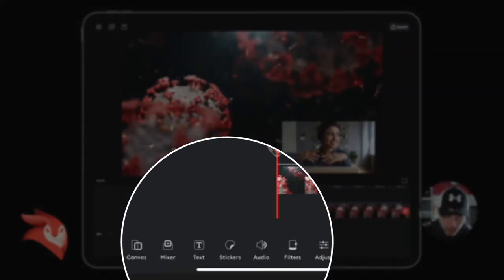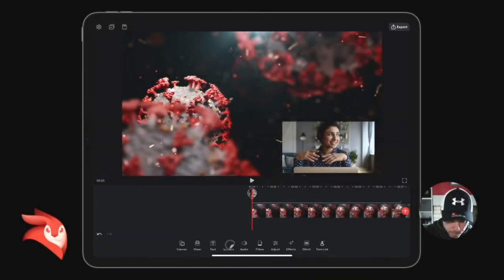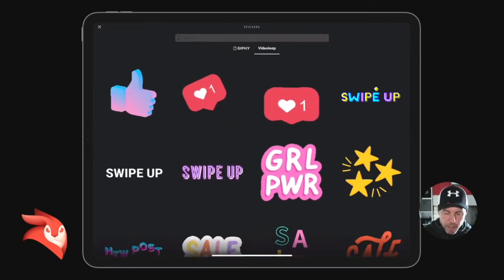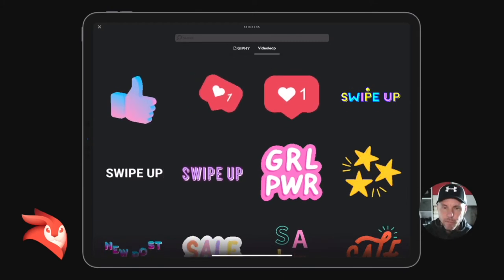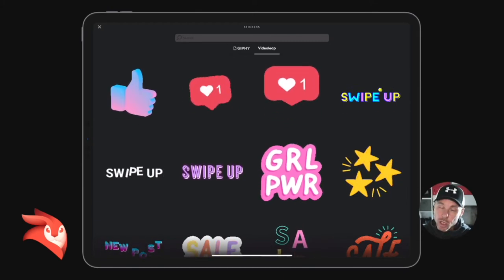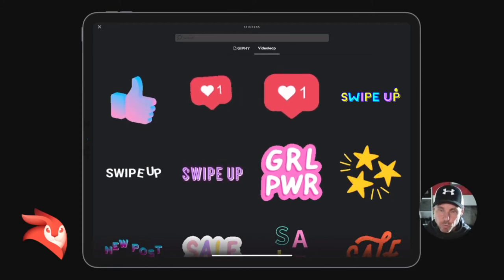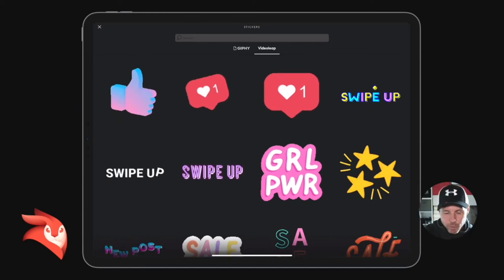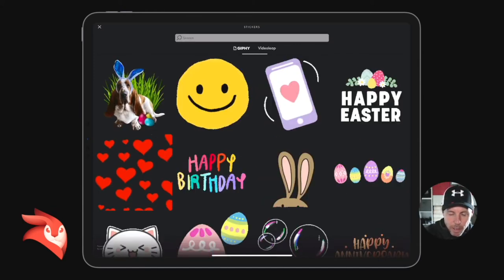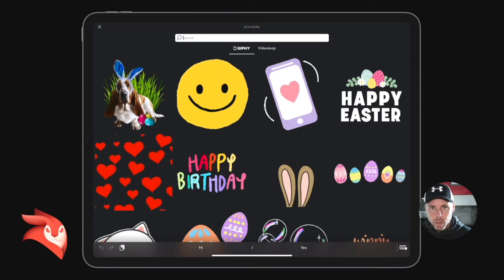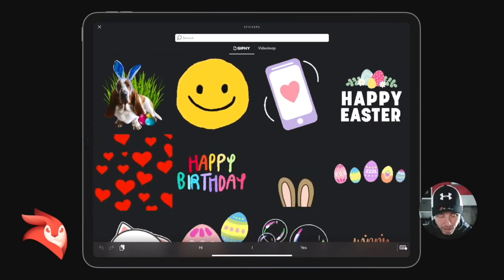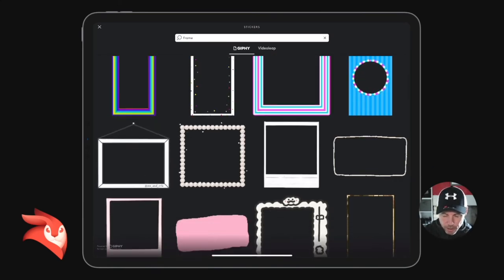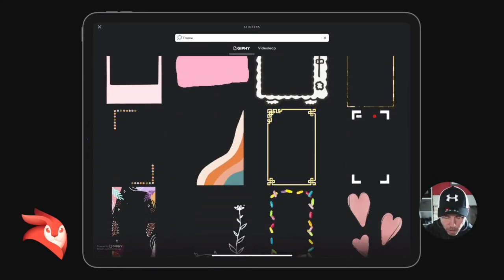So all I'm going to do is click the stickers button at the bottom, like so. And you notice at the top you have Giphy and Videoleap. Mine's defaulted to Videoleap, that's the last one that I used. The search bar at the top of the Videoleap one is grayed out, and you can't use that search functionality, but there is no frames anywhere anyway, so trust me on that one. Go to the Giphy, and then the search bar becomes available, becomes white. I'm just going to search for frame, and then you get these nice frames like so.